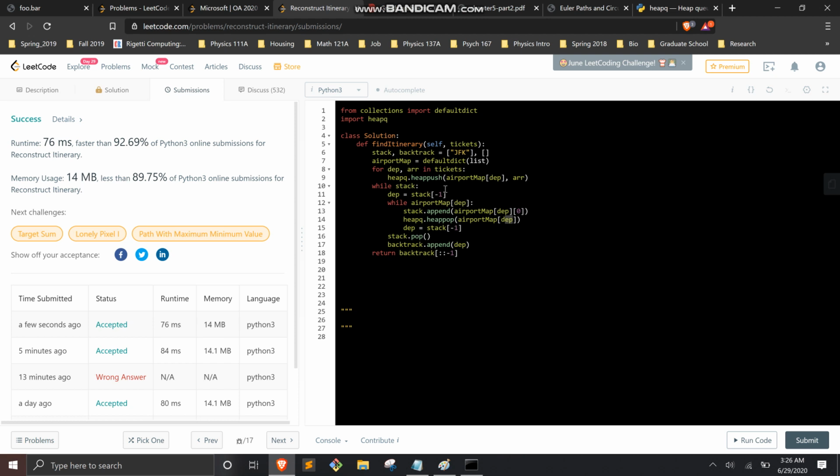Maps are from string to a priority queue of strings. If for some reason the airport map is an empty priority queue, it means that departure has no more arrivals that it can go to. In graph theory, that means all neighbor nodes have been visited. It cannot traverse any edge.